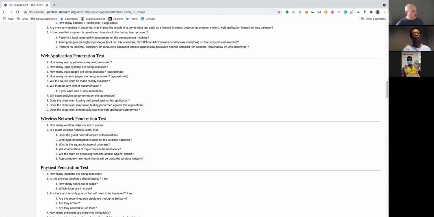So does the client want role-based testing performed against the application? This is using different levels of access. So you're testing your admin login, a regular banking customer, maybe other functions within the application. So you test all those different roles. You want to see if a regular user can do things that an administrator can do, which they shouldn't be able to. And so you test to make sure that you can't perform those activities.